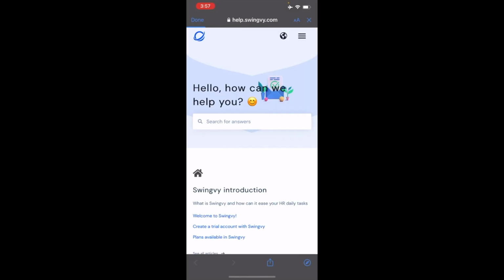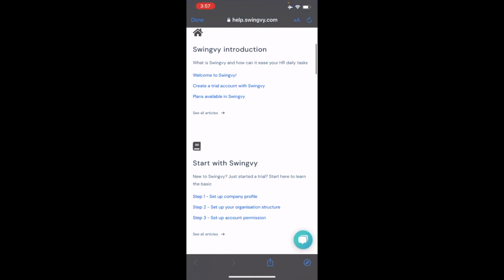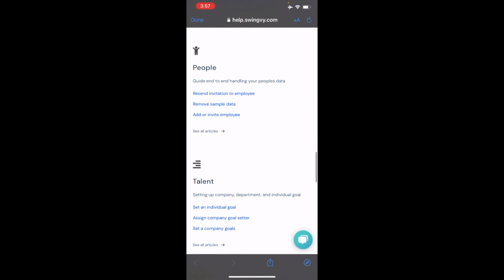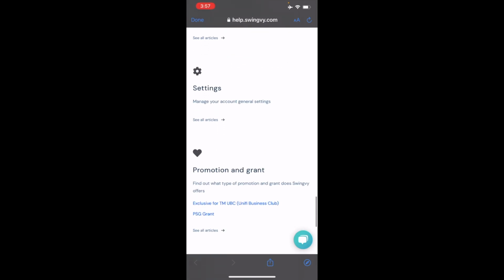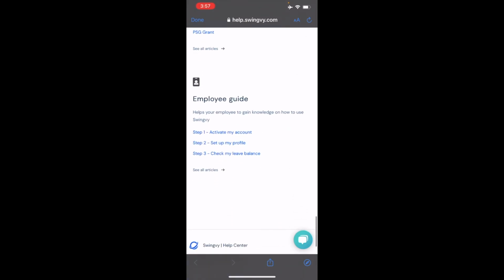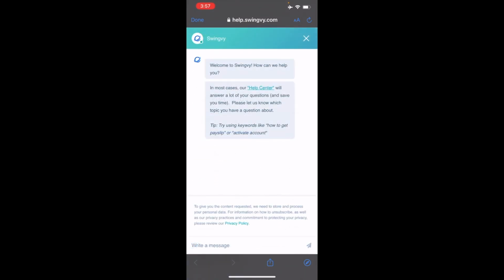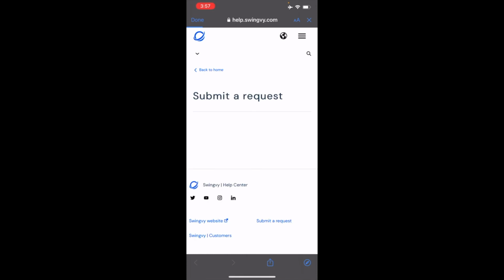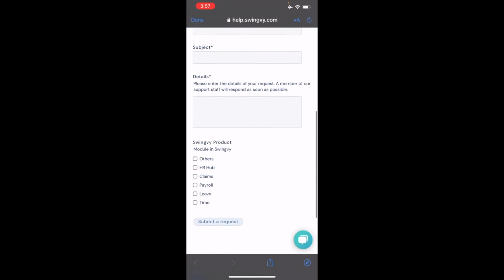Help Center is extremely helpful. You'll be able to get all the guides, screenshots, and things that you need help on. There is also a guide for employees with step-by-steps and screenshots. If you're not sure, you can pop in here to chat. Otherwise, you can send a ticket through to us and our support team will get back to you as soon as possible.